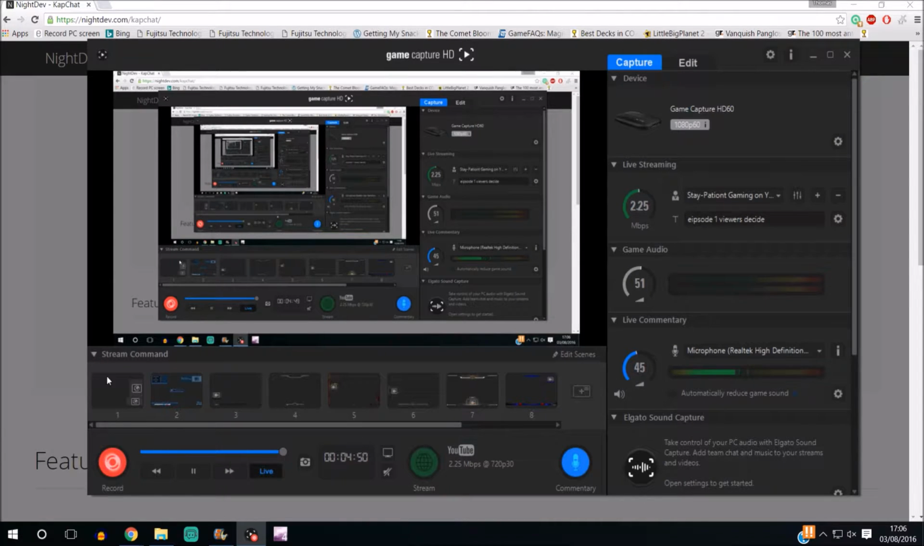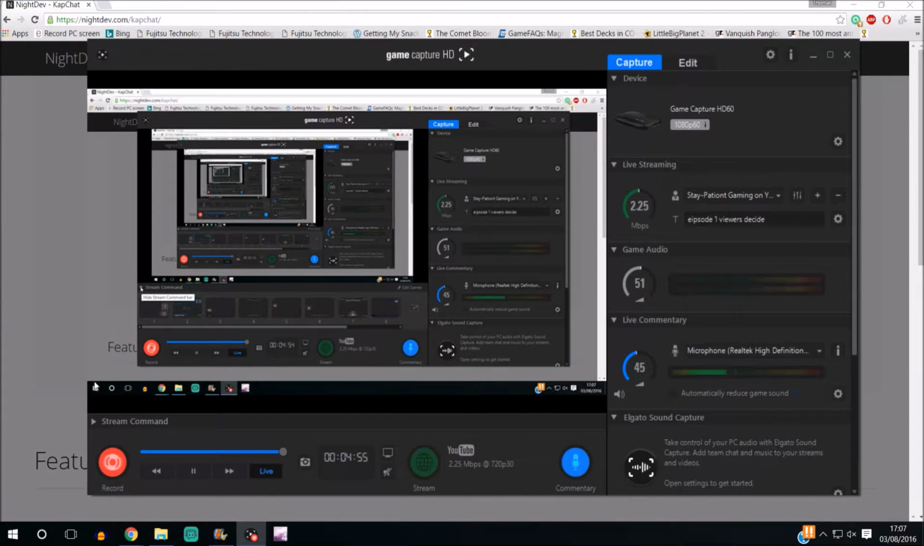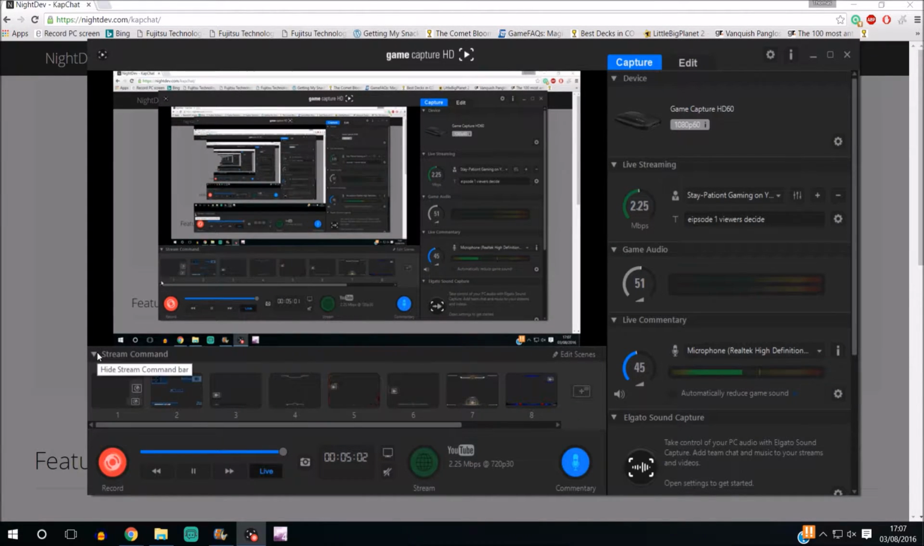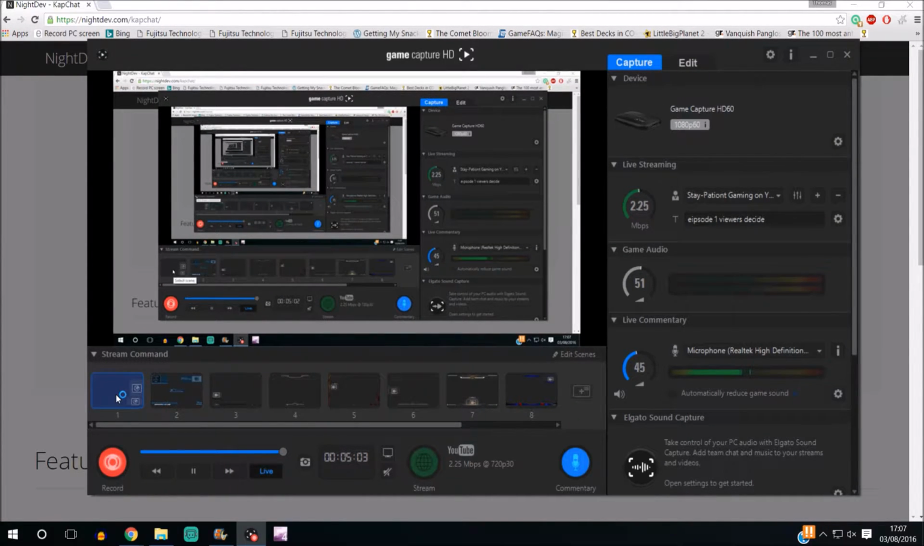Now you'll notice that I currently have the stream command row available here. If you don't see that, it's probably because it's just closed down. So above all your recording buttons, you'll have that arrow next to stream command. Just pop that out. And I'm just going to show you that I have one set up here. If I activate this set of overlays, you'll notice that the chat pops up on screen with no background.